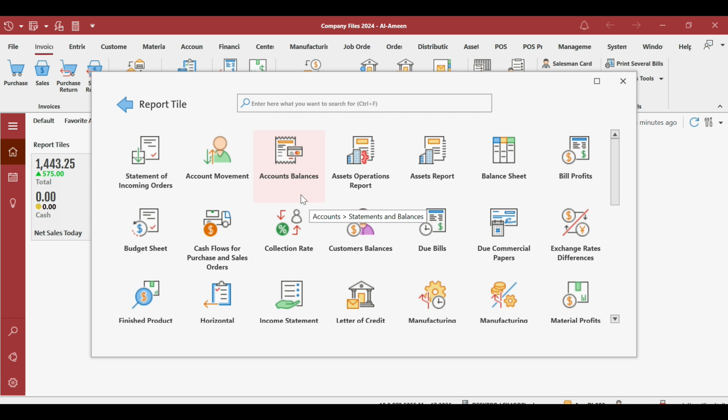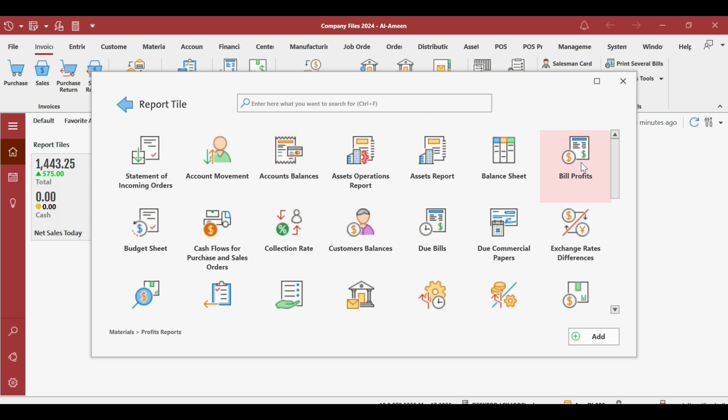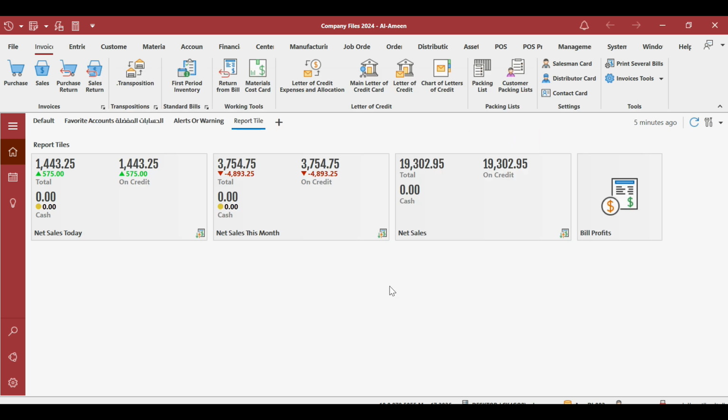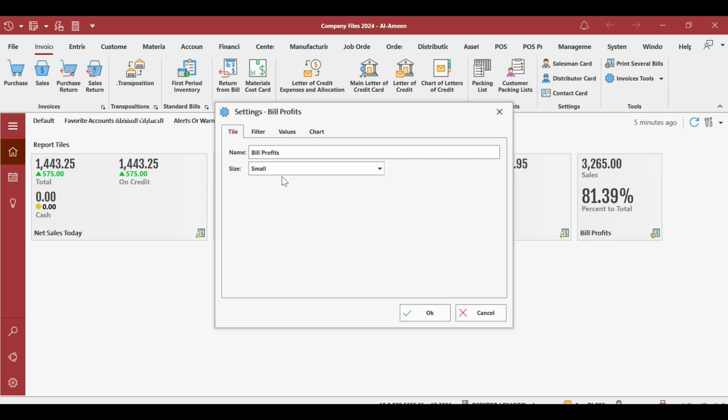Another important panel that can be added to Report Tile is Bill Profits. It can also be added in more than one way, and filter options can be defined for each panel individually, as we did in the sales report.